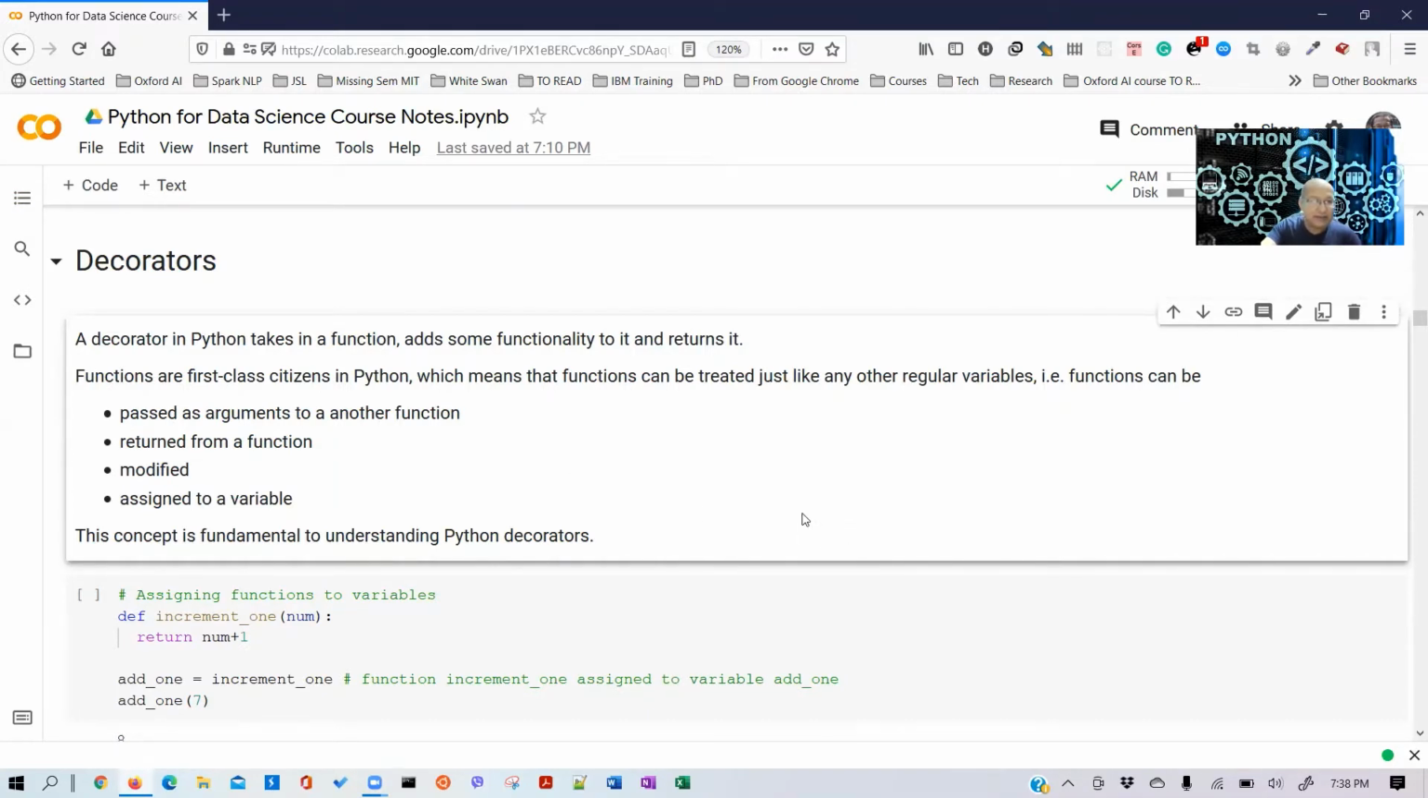So in Python, functions are first-class citizens. I will explain what that means. First-class citizens means that functions can be treated just like any other regular variable.